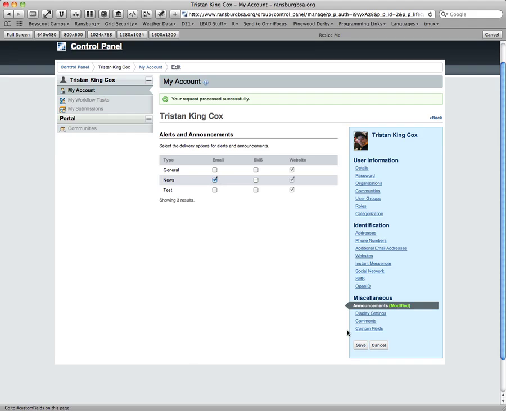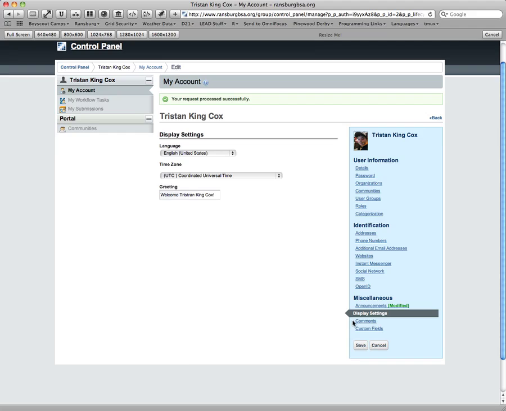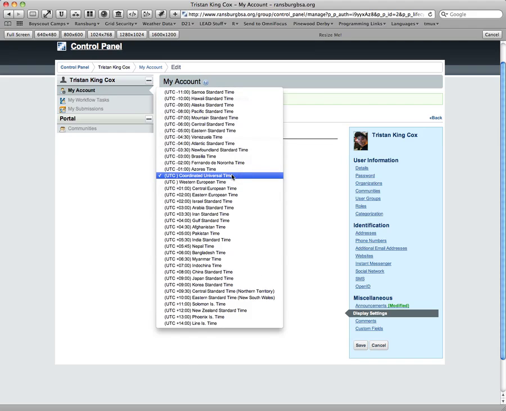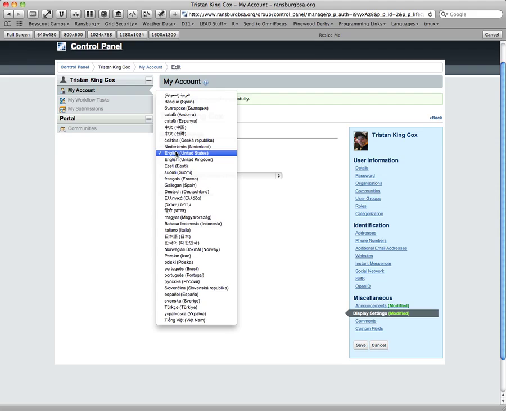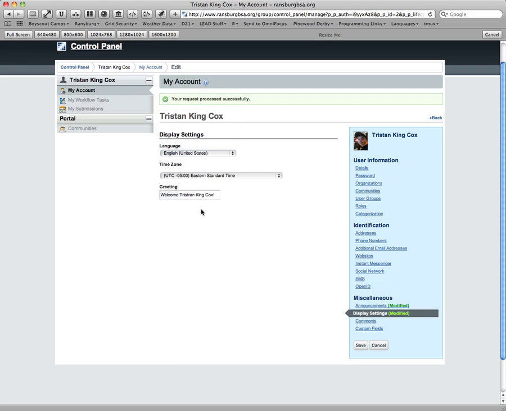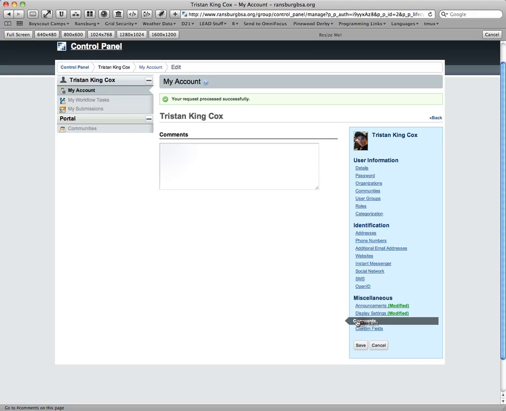Okay, the final two items are display settings and comments. Display settings just allow you to change what your greeting is, and then your time zone. So for example, we're not in the universal time zone here. We are in Eastern Standard Time, and language is English. We'll leave the greeting as is. And comments are just comments that you might want to add about yourself here. You can make this box bigger if you like, if you've got a lot to say about yourself. All right, so again, don't forget to click Save to make sure that your changes are modified.